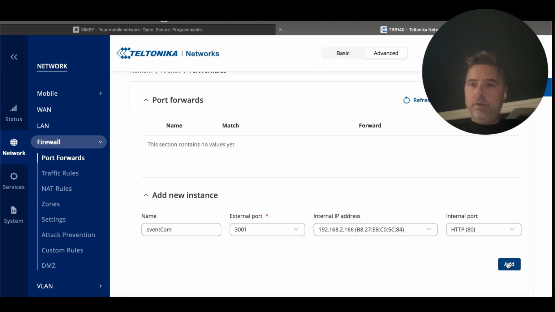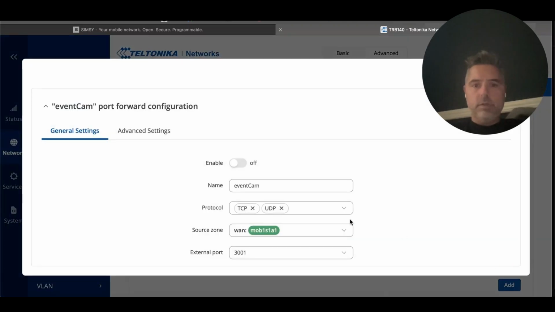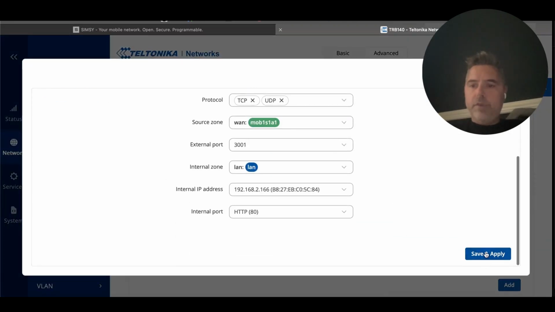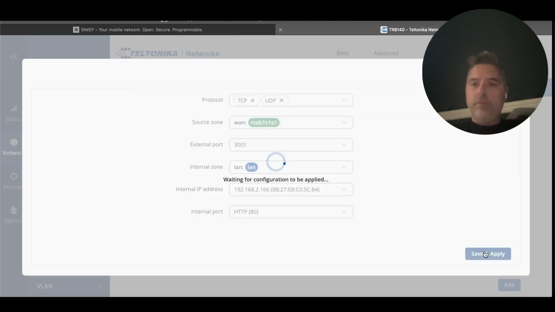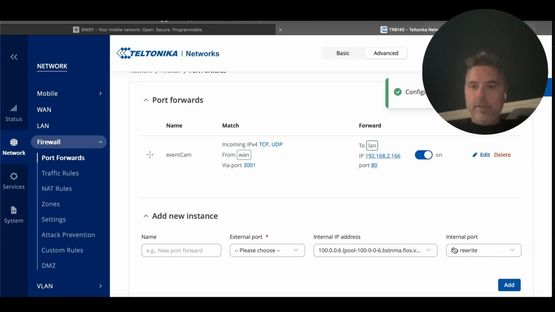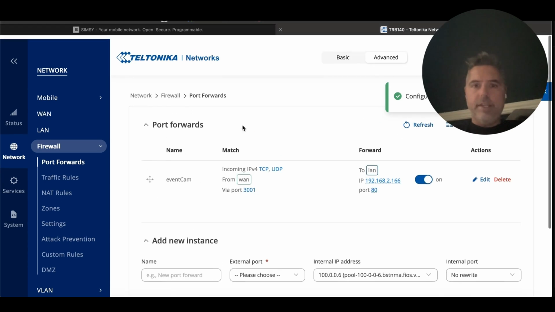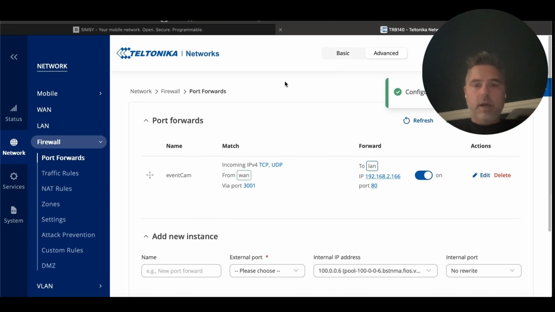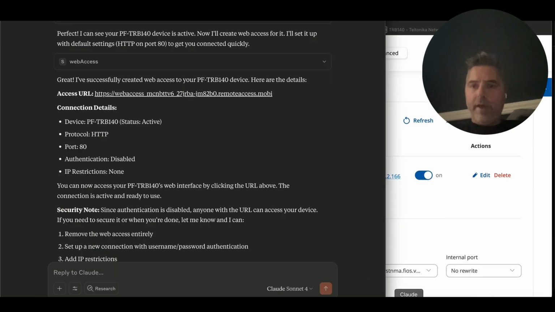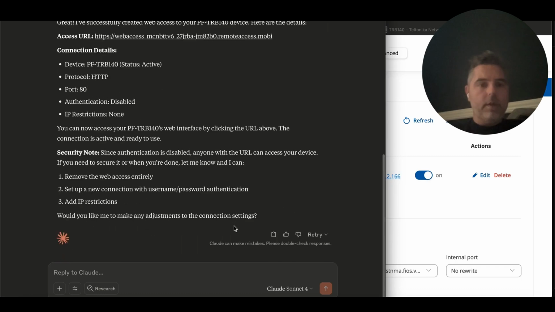And so what that's going to do is put a port forward. I'm going to enable that. So if you can access the router on port 3001, that will then add you. So those who do port forwarding will understand this very easily. Okay, so back to Claude now. We've got access to our modem.